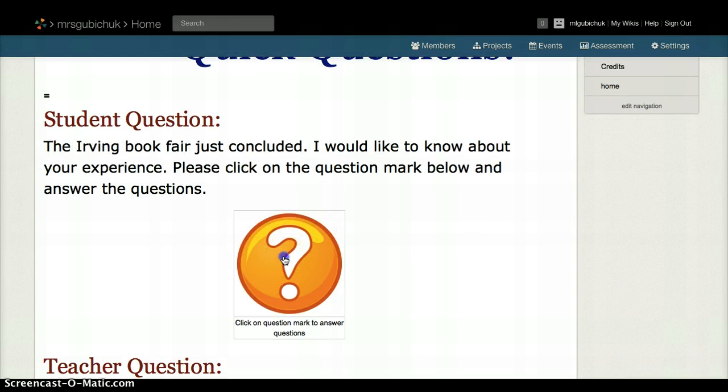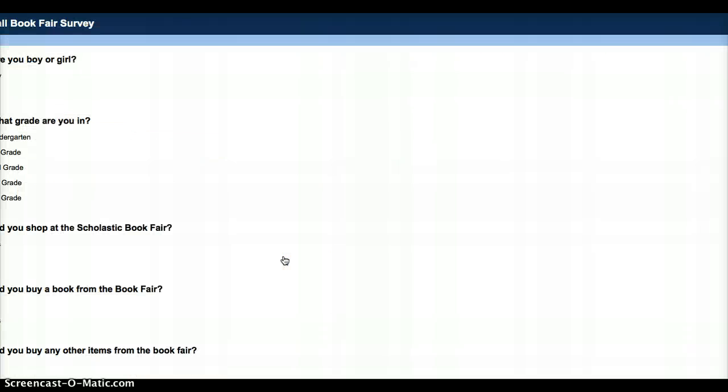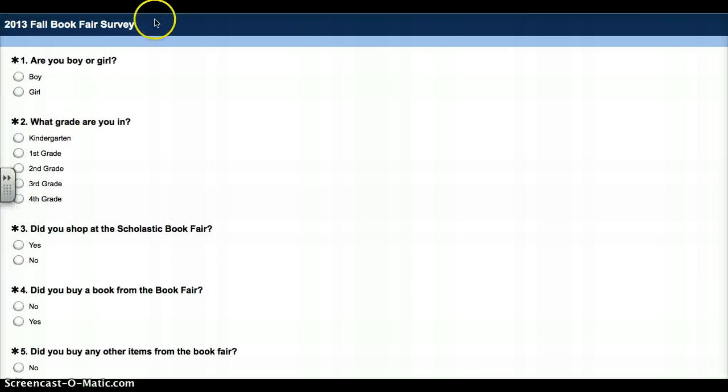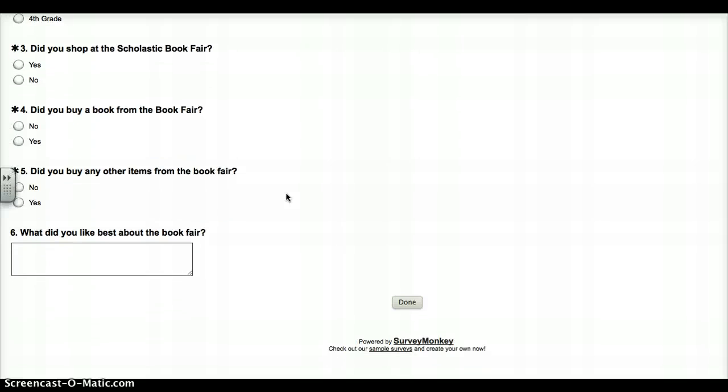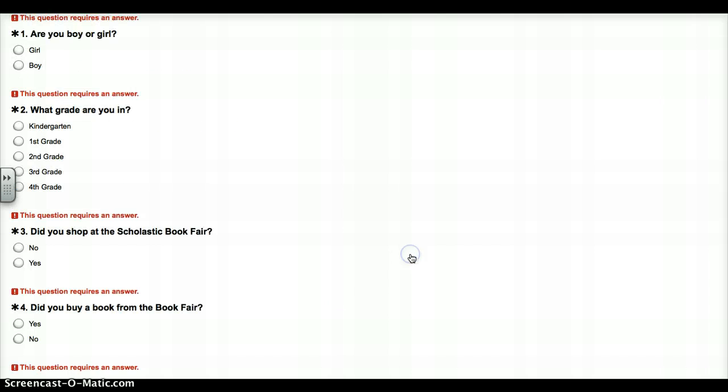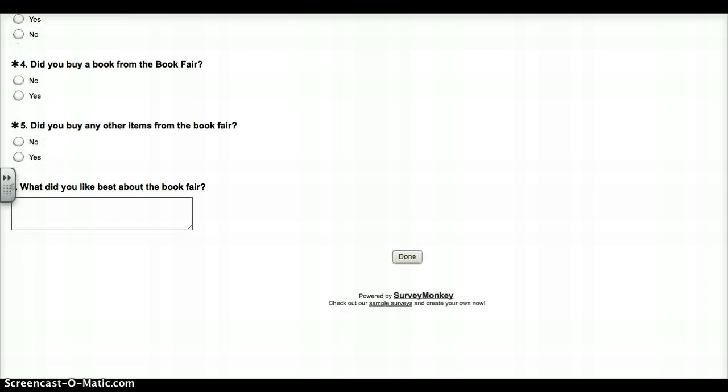So I used a Survey Monkey. Just by clicking on that right there, you can see that it's basically simple questions. Are you a boy or girl? What grade are you in? Did you shop at the fair? Did you buy a book? Did you buy some of the other items? And what did you like best? Once they complete that, they click done, and I will be able to get that information back.